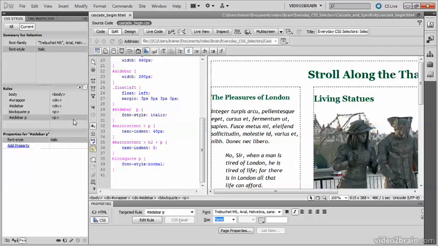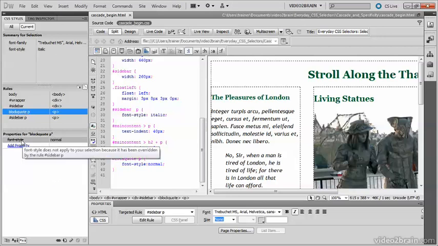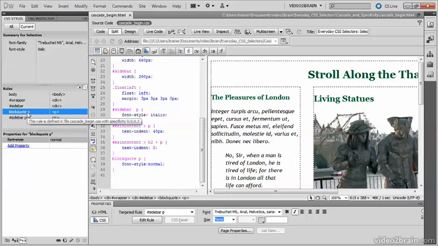If we look here in the middle section, which shows us the cascade, you can see the blockquote p is listed here. Let me just select that. And there's a line through font-style. That indicates that it's being overwritten. And if you mouse your cursor over there, you can see a tooltip which tells you that font-style does not apply to the selection because it's been overwritten. Tooltips in the middle section also tell you the specificity. You can see the specificity of #sidebar p is 101, whereas of blockquote p, it's just 2.